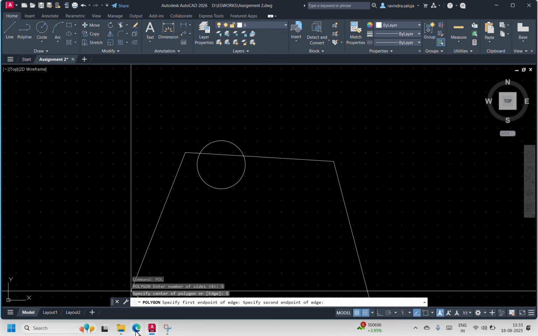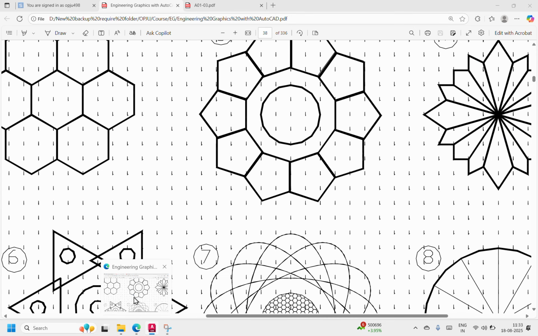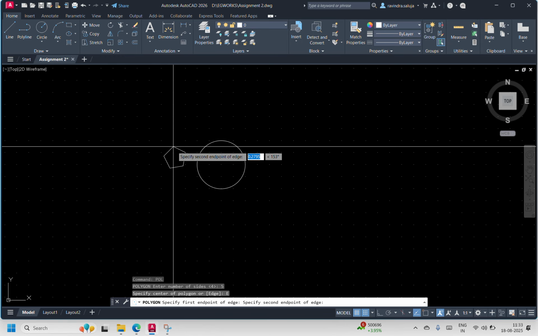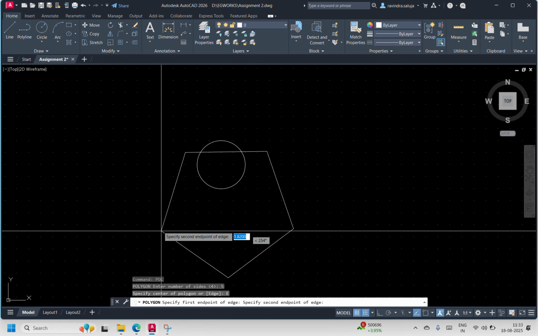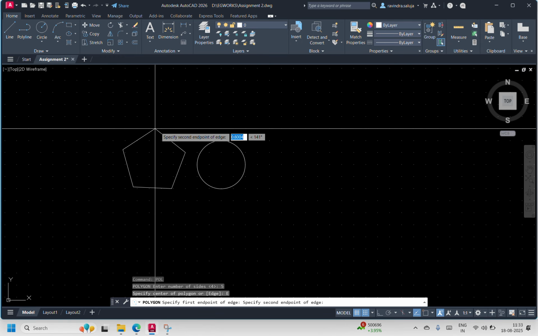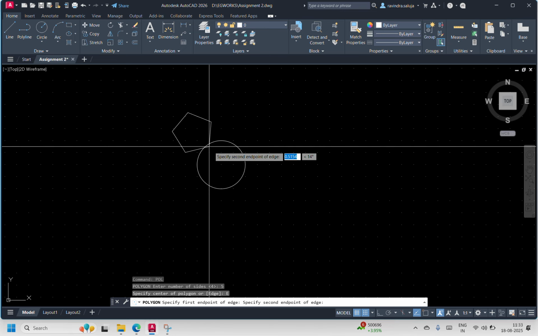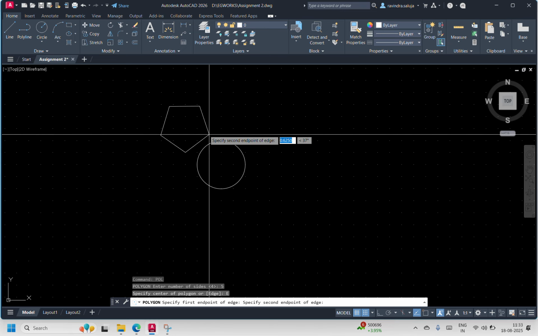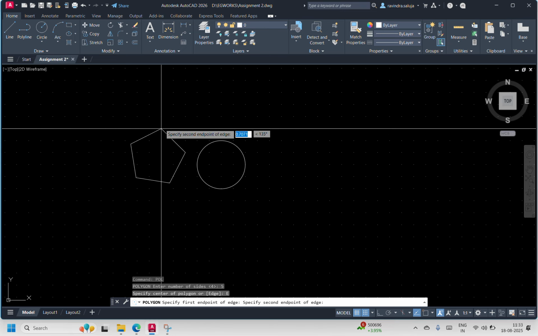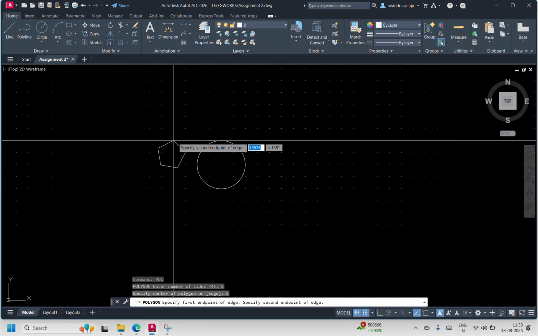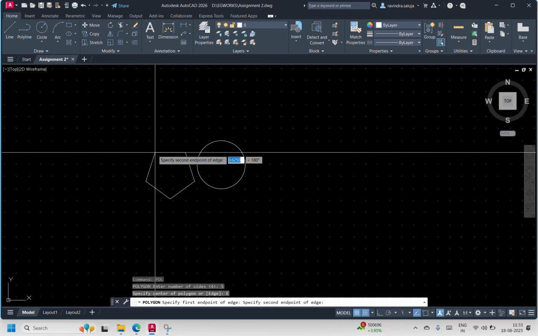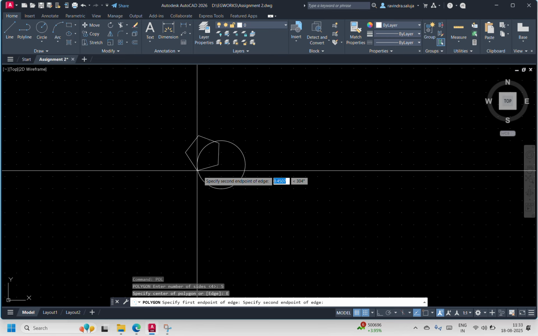What is the size of this? How much is the polygon size? 1 and 2. So you can rotate it however you want. Okay? So now I just want to tilt it this way.